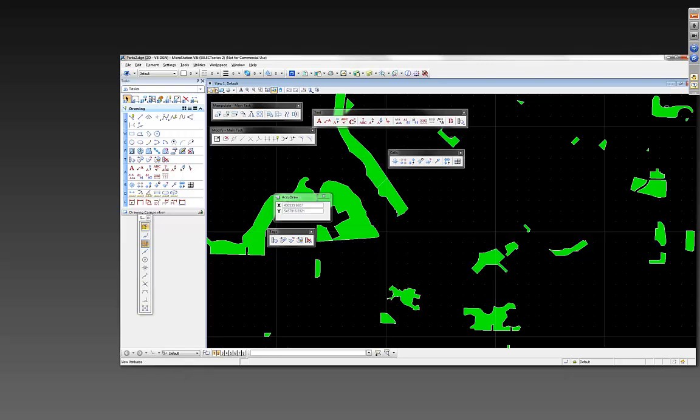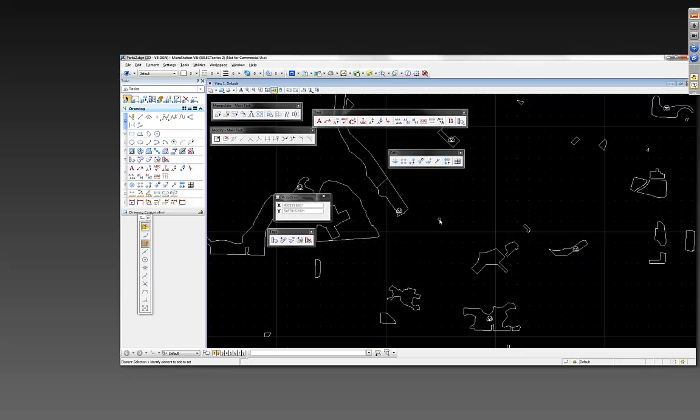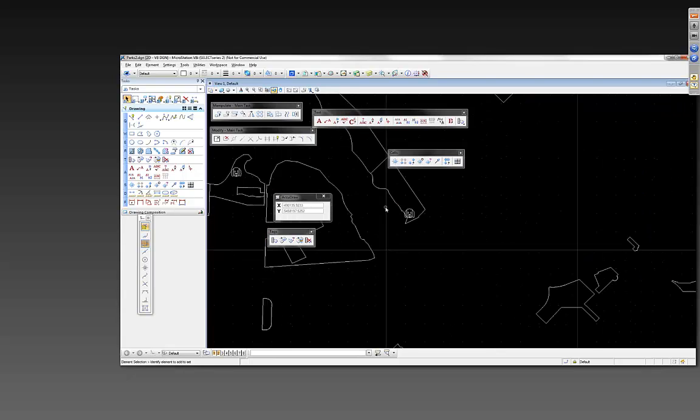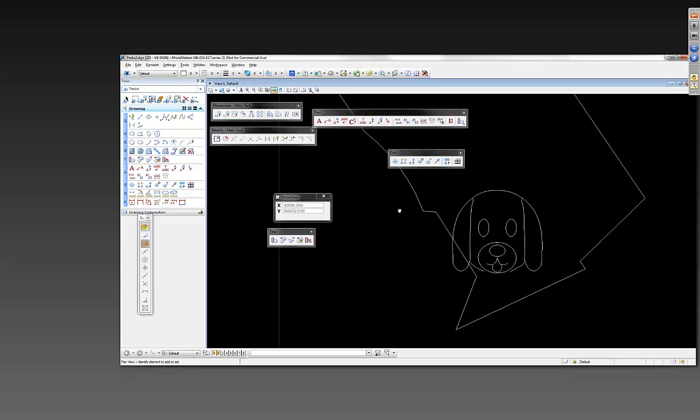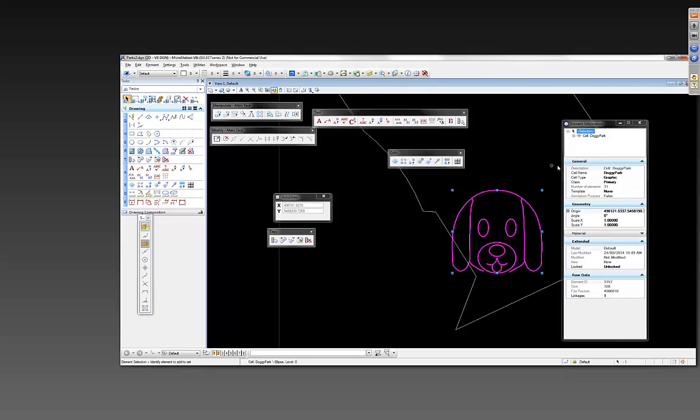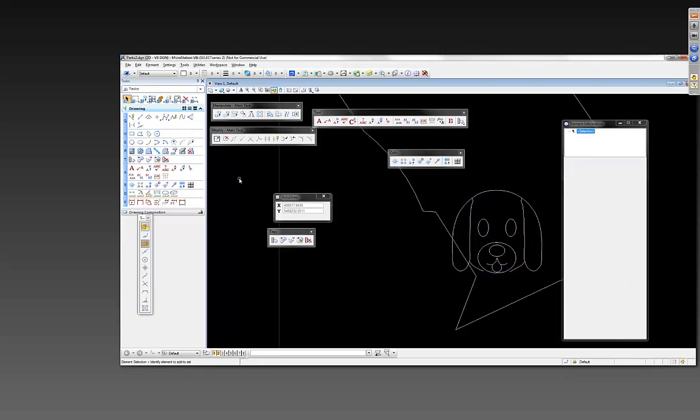I'm going to turn off the fill again just so I can see. There we go, there's the cell with a little doggy symbol there. So we've got the cell that's made up there, and that was a, let's see, we'll query that. So that was a graphic cell. If I use the tags dialog, there's the tags.